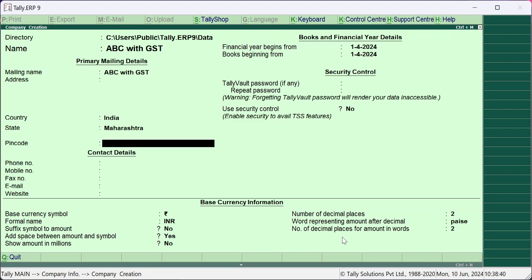So I created a new company. I could have done away with that old company, but this is important. Your financial books starting with 1st April 24 only. No password required. Currency is Indian rupee. We did not prefix that rupee symbol. So everything else remains the same. So I accept.